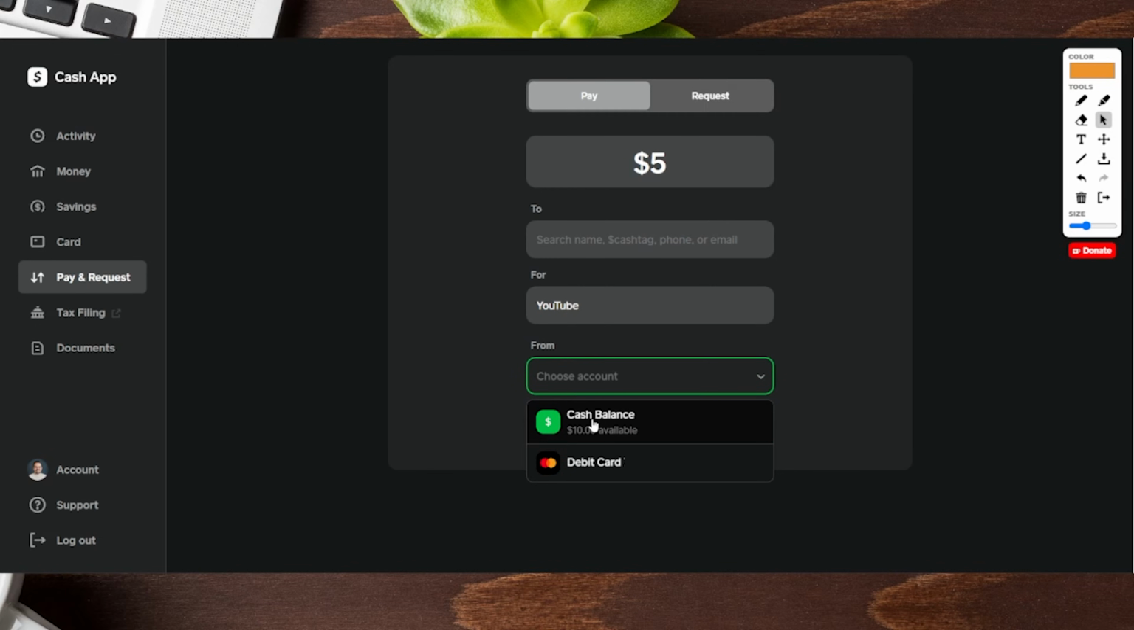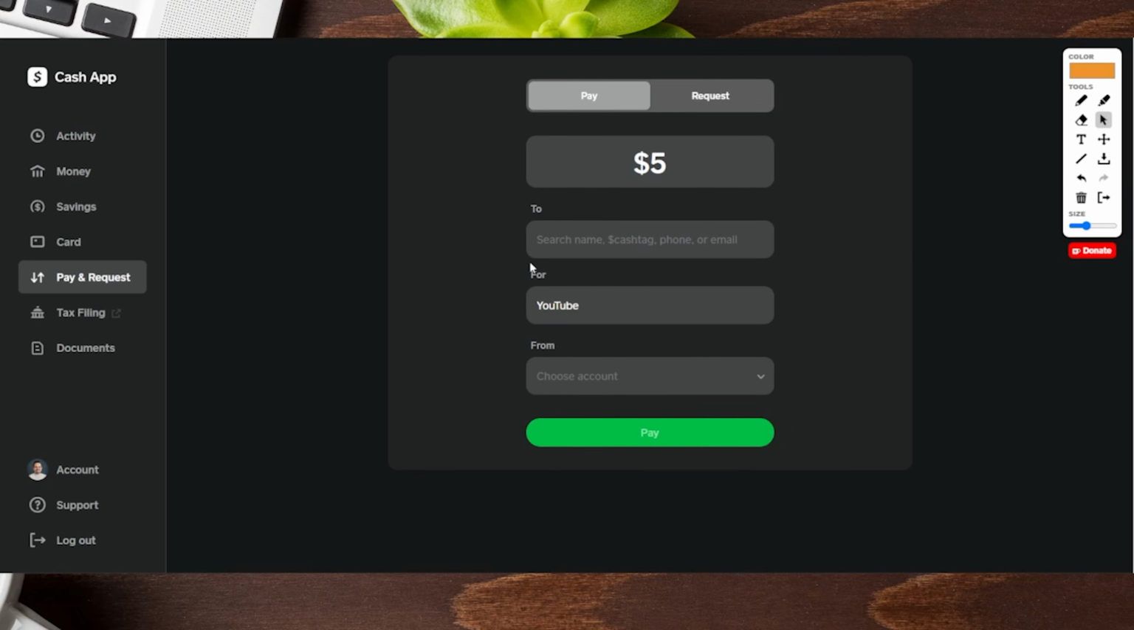But if you have a debit card on file, this will also show your debit card. So you can actually pay directly to somebody directly from your debit card if you have no money on your Cash App account at the time. Now, once you have all that filled out, you can click on pay and it'll send that money right over. If it's in your Cash App balance, it'll go right away. If it's from your card, it'll also get pulled pretty quickly. And then it'll go to that person fairly instantaneously. If it's a larger dollar amount, it might take some time.